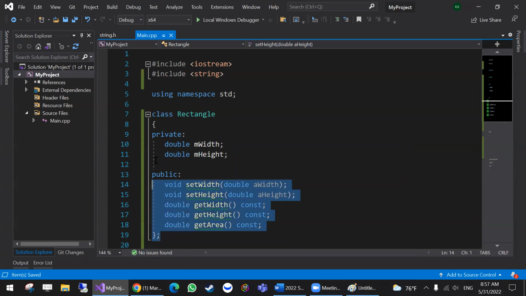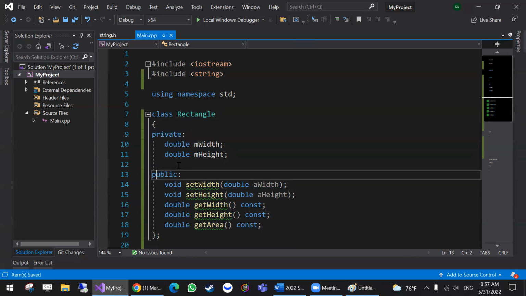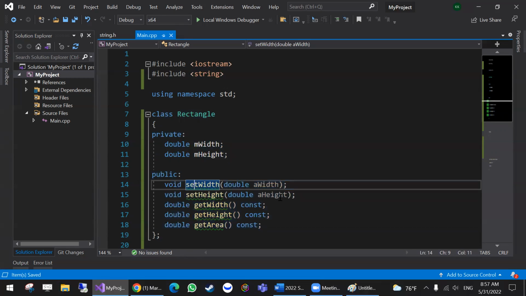So this is my simple, humble class. It has a name. It has access specifiers, meaning specifying the access level. Is it private or public? So these two, private and public, are called access specifiers. Under private, I have two variables, one for width, one for height. Under public, I have 5 methods, 2 for setting those variables, 2 for getting those variables. So one is in, one is out, and one for get area.